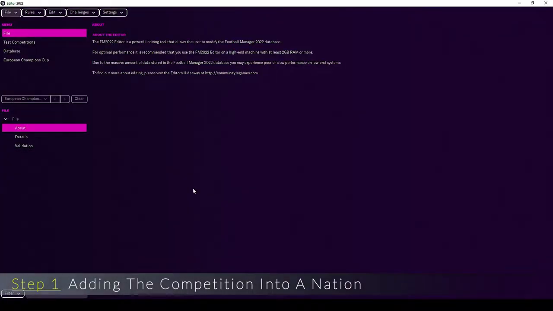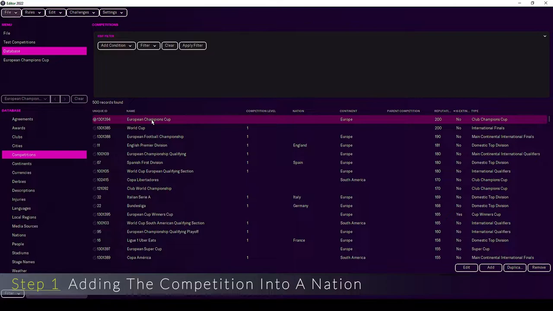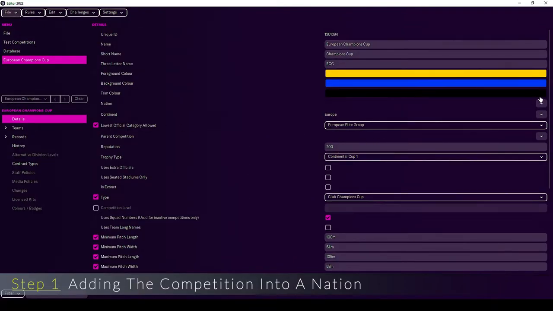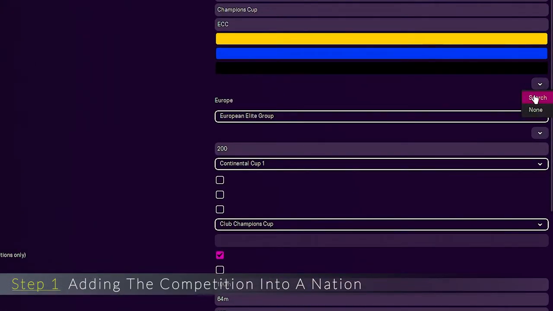In this step, we will need to go to the database, then to the European Champions Cup or any competition that you require that is not already in a nation, like the World Cup, the Europa League, Copa America, European Super Cup. But in this example, we're going to use the Champions League, European Champions Cup, as that's the question I keep getting asked. We double click here and then we go to nation, search.